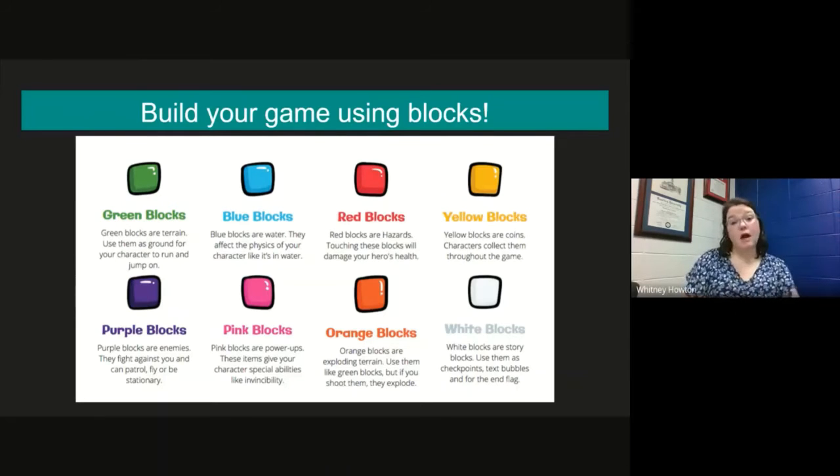So your green blocks are safe. It is the terrain blocks. It's grass, it's dirt. It can be whatever you want it to be. If you're doing a sci-fi story or whatever, it can be metal pieces. It really doesn't matter what it is, but the way that your character interacts with it is based on this code. So green blocks are safe. Your character can run, they can jump, they can stand and be safe on those blocks. It's just a place for them to be there.